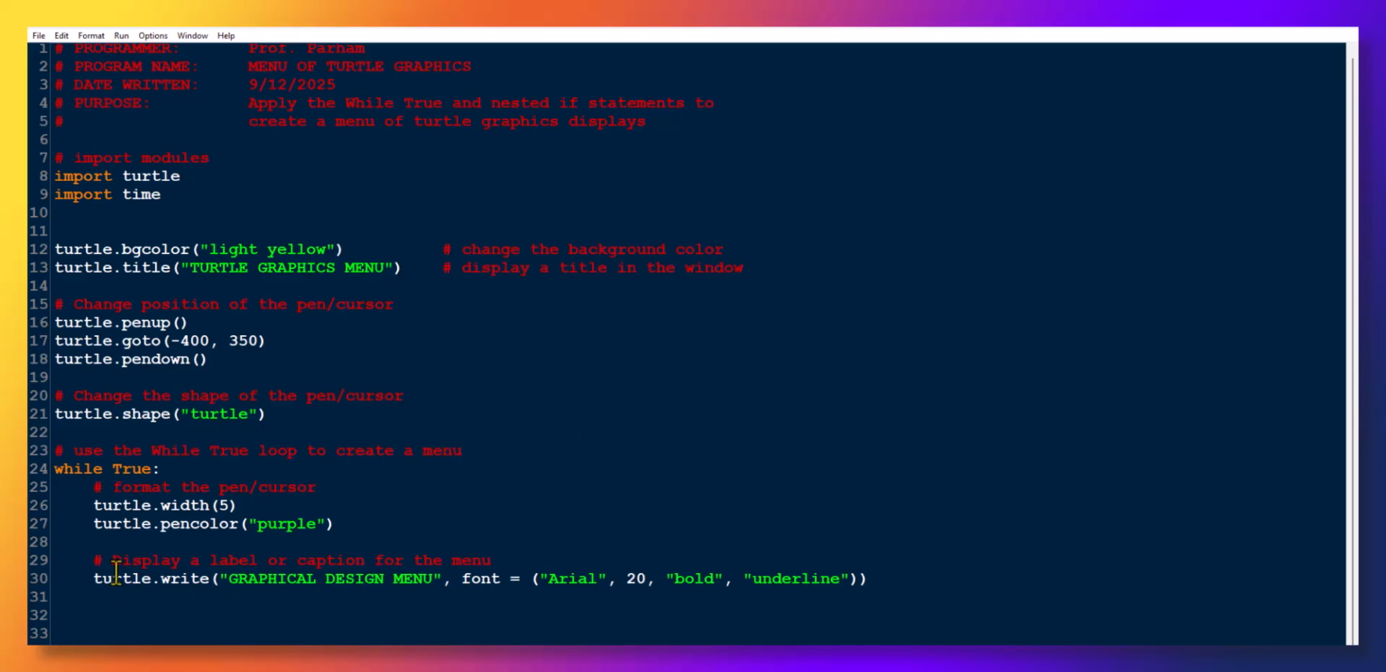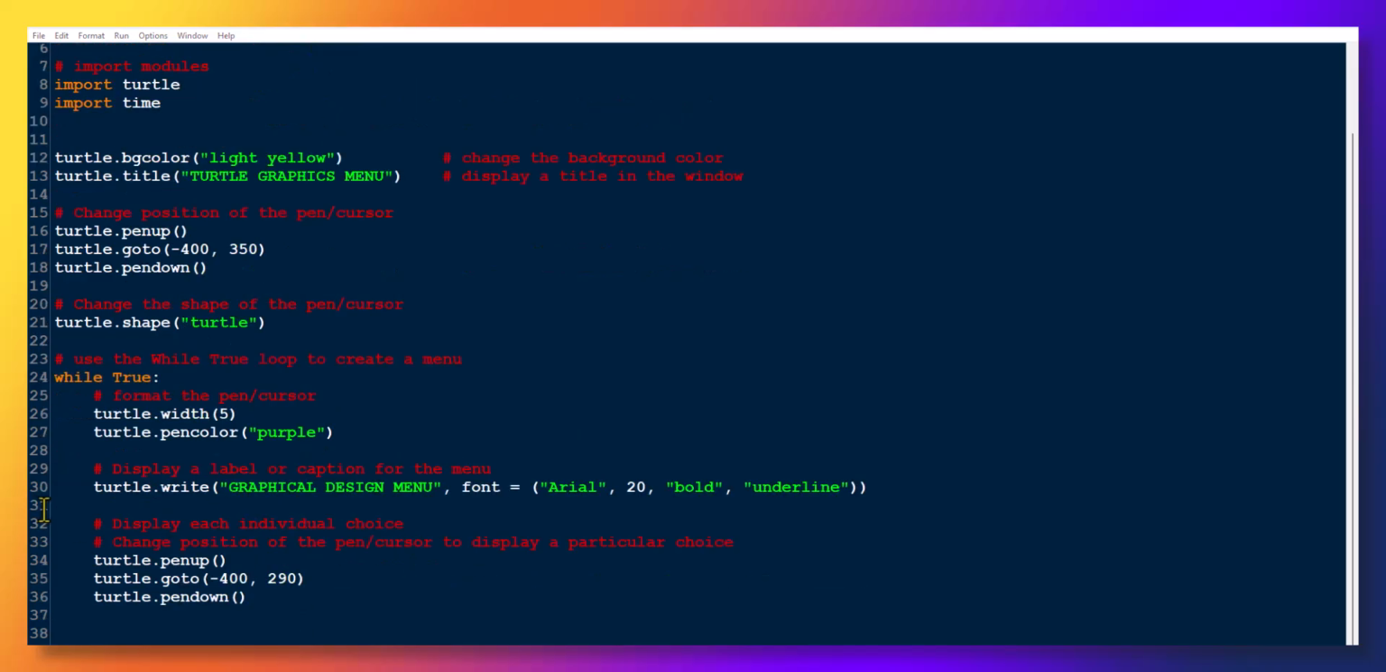To do so, we want to position a pen in a particular location and then write the choice or display the choice. So I have typed display each individual choice. That's what's going to follow. Change the position of the pen cursor to display a particular choice. So I'm moving to -4 and 290.